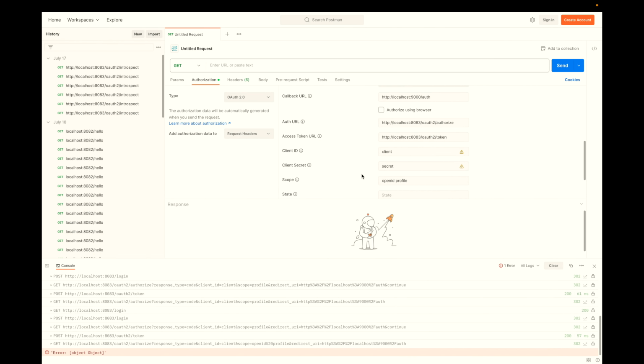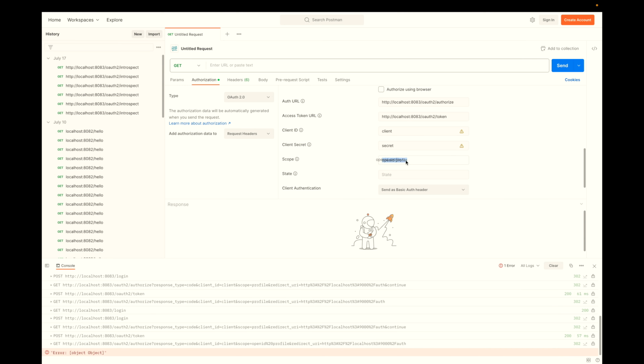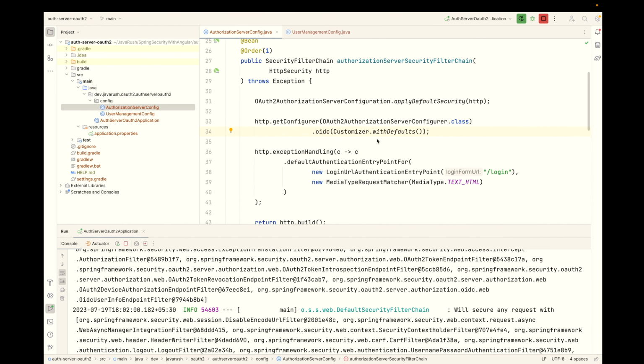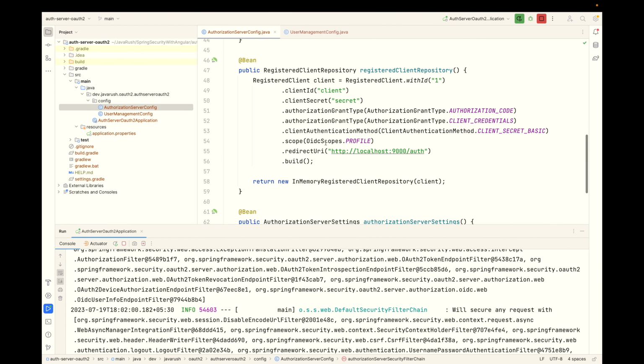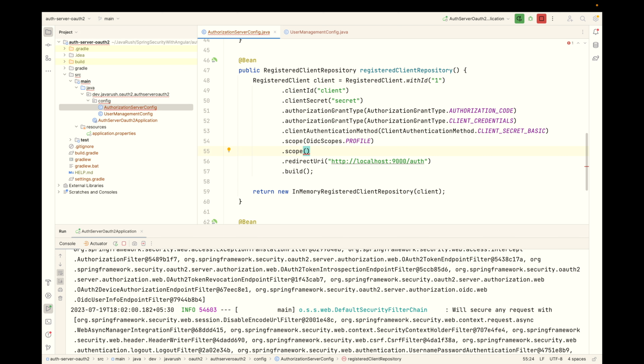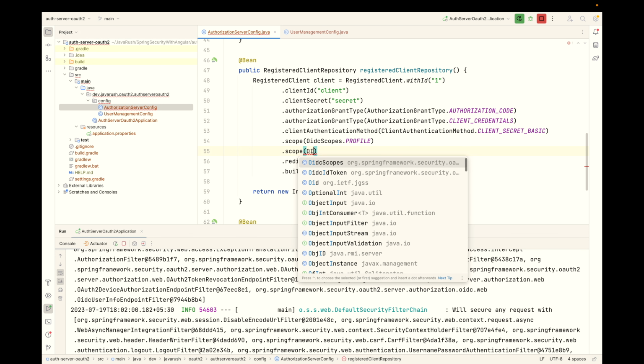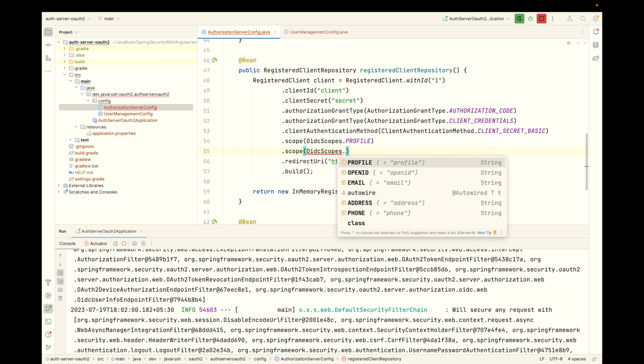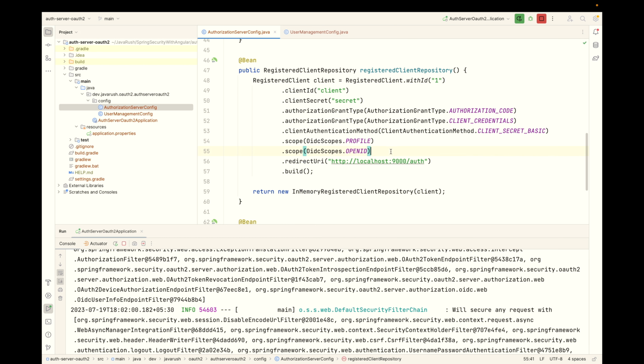So the error we are getting is because we are asking for these two scopes, but for this client we have not defined these two scopes. We have only defined one scope here. So let's specify that scope here as well. That is OIDC scope dot OpenID, and restart.